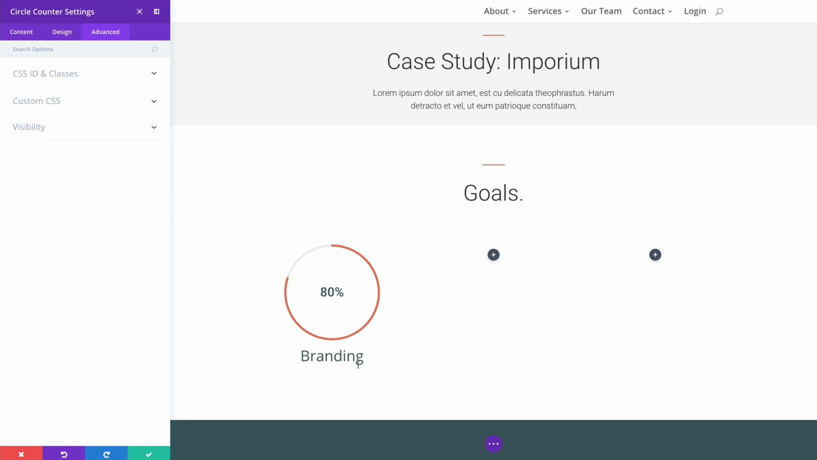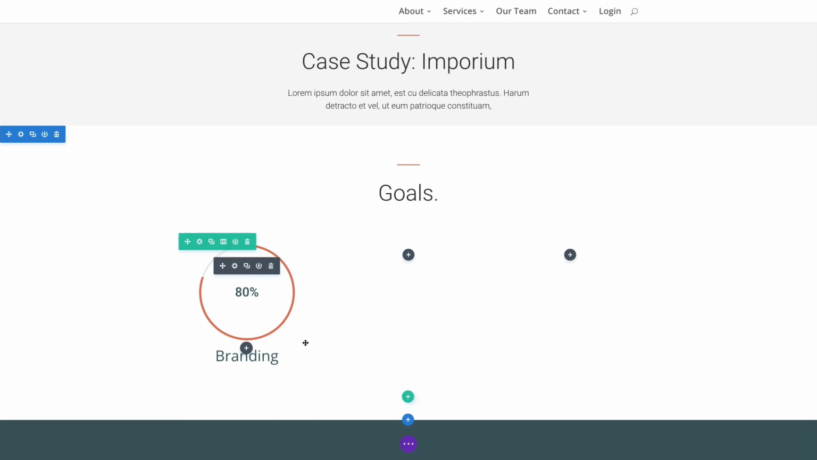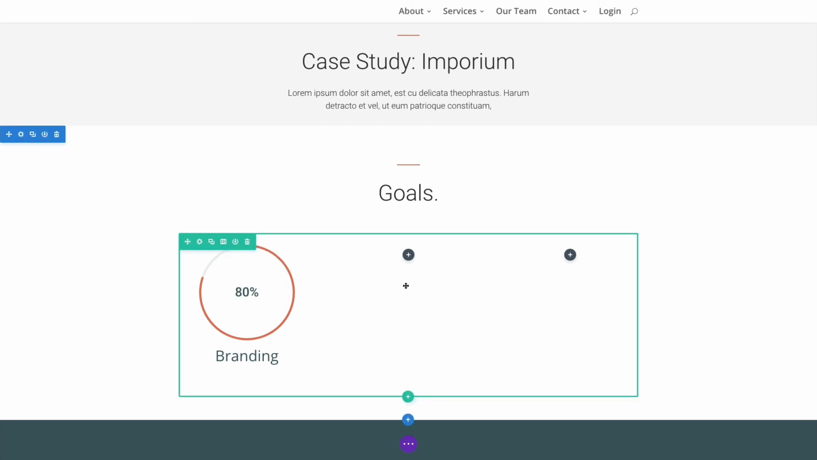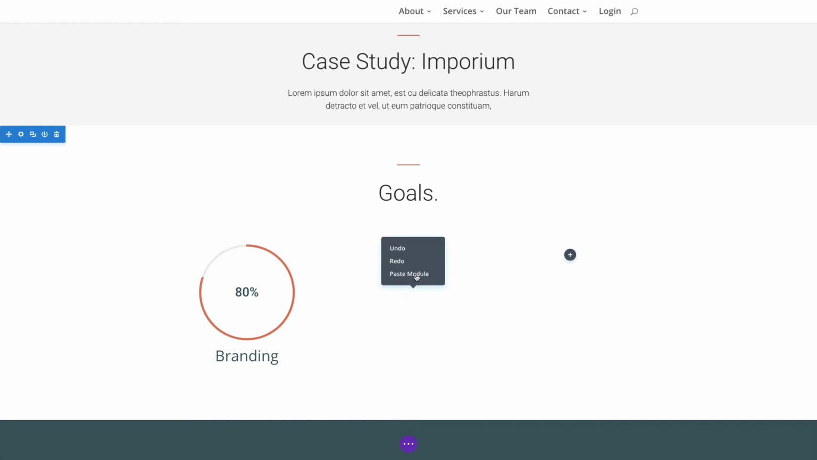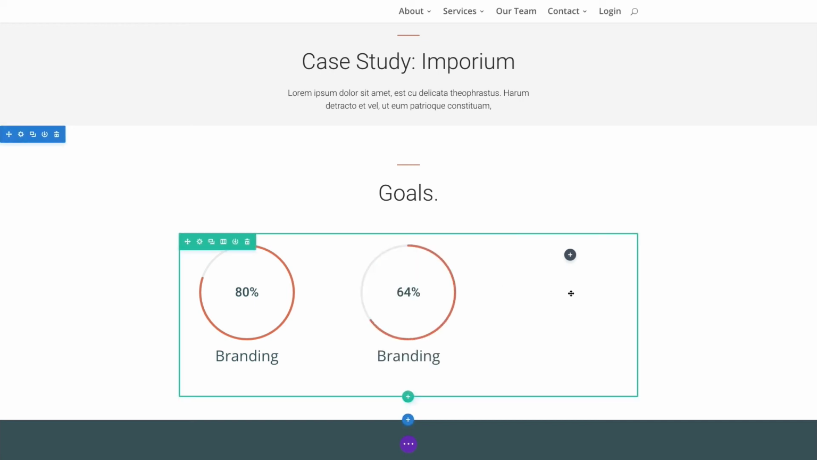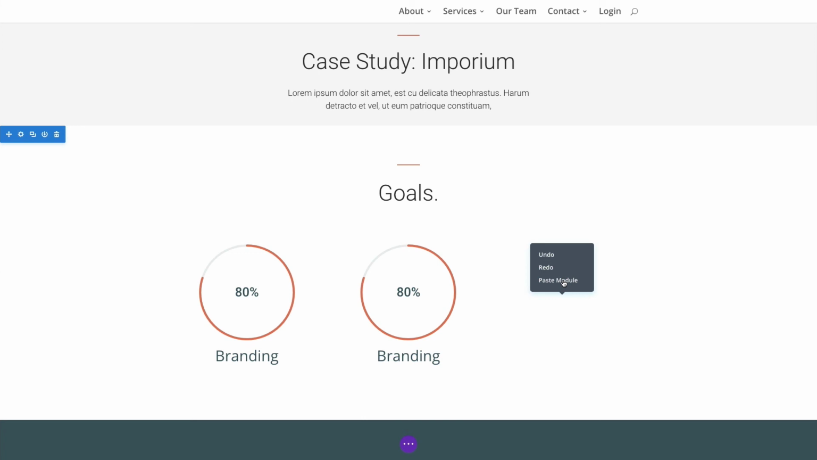All right, now that we have created our first circle counter, let's go ahead and save it out. And I'm going to speed up the process by copying this module. I'm going to right click on it, select copy module, and then go to the column that I want to place it in. Right click and click paste module. And I'll do the same for my right third row over here.